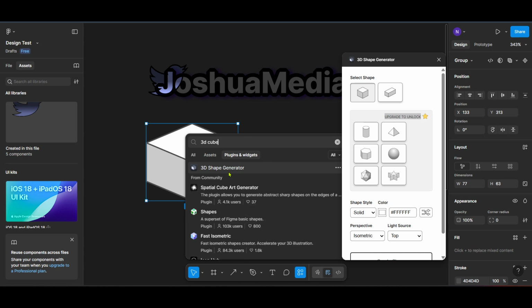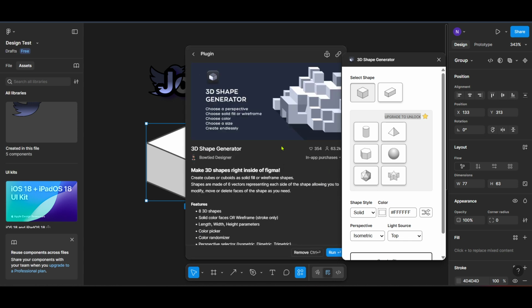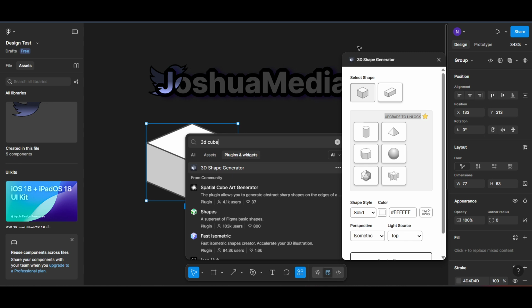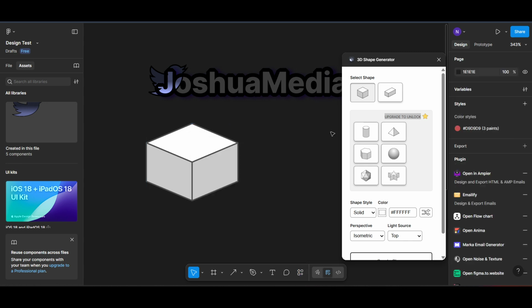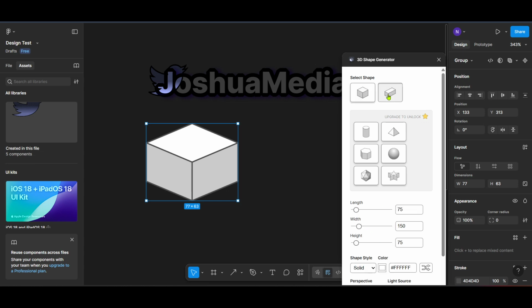This is a fantastic tool that will assist you in creating the 3D cube. The shape generator is intuitive and easy to use, helping you to bring your digital designs into the three-dimensional realm with simple steps. Once you've selected the 3D shape generator, you'll be prompted with an option to run the generator. Clicking Run will activate the tool and you'll be able to see your 3D cube take form.